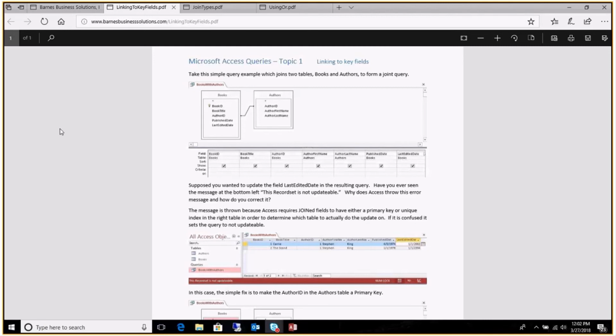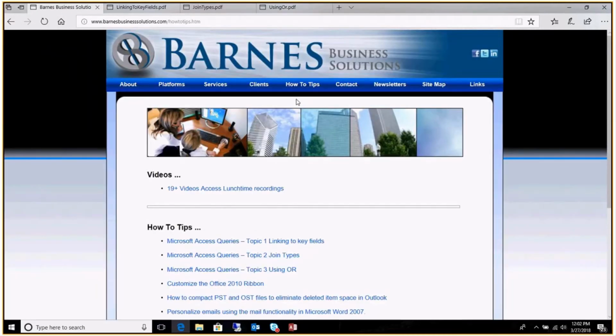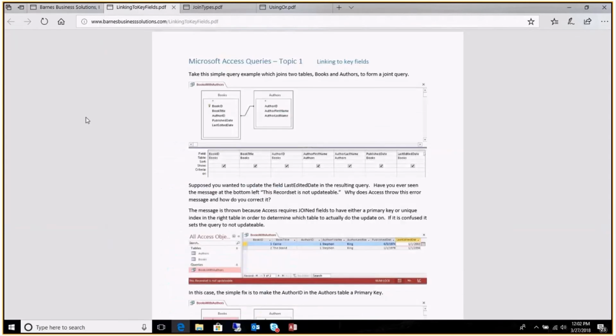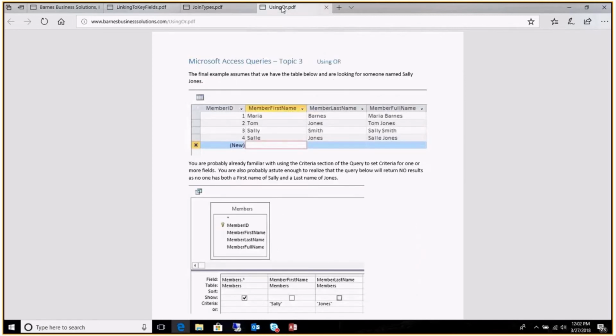All right, so I have 3 pages showing up here, and I will reference them at different times during today's presentation. These 3 topics are something that I wrote in the past, and on my business website under how-to tips, you can find these 3 topics if you want to look at those in more detail after today's presentation. Here's the first one, which talks about Microsoft Access queries in general. The second one is mostly about different join types, and then the third one is about using OR in a where clause, which is not intuitively obvious if you haven't done it before.